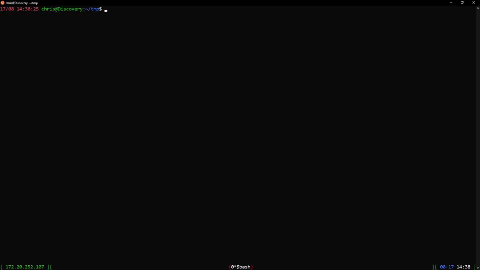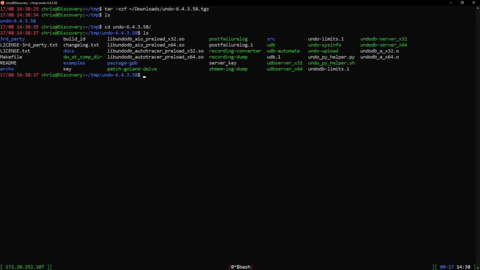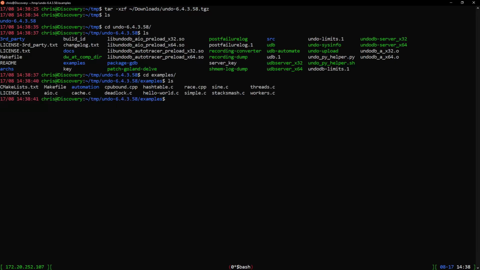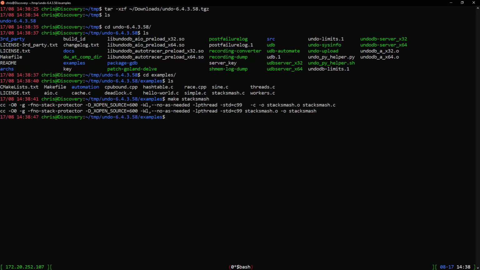Once downloaded, we can go to our console and extract this archive. This creates a new folder which we can look inside, and there's an examples folder in here that we can go into as well. Let's use the stack smash example as it's quick and simple. Having built this example, we can launch it with the UDB binary in the folder above.